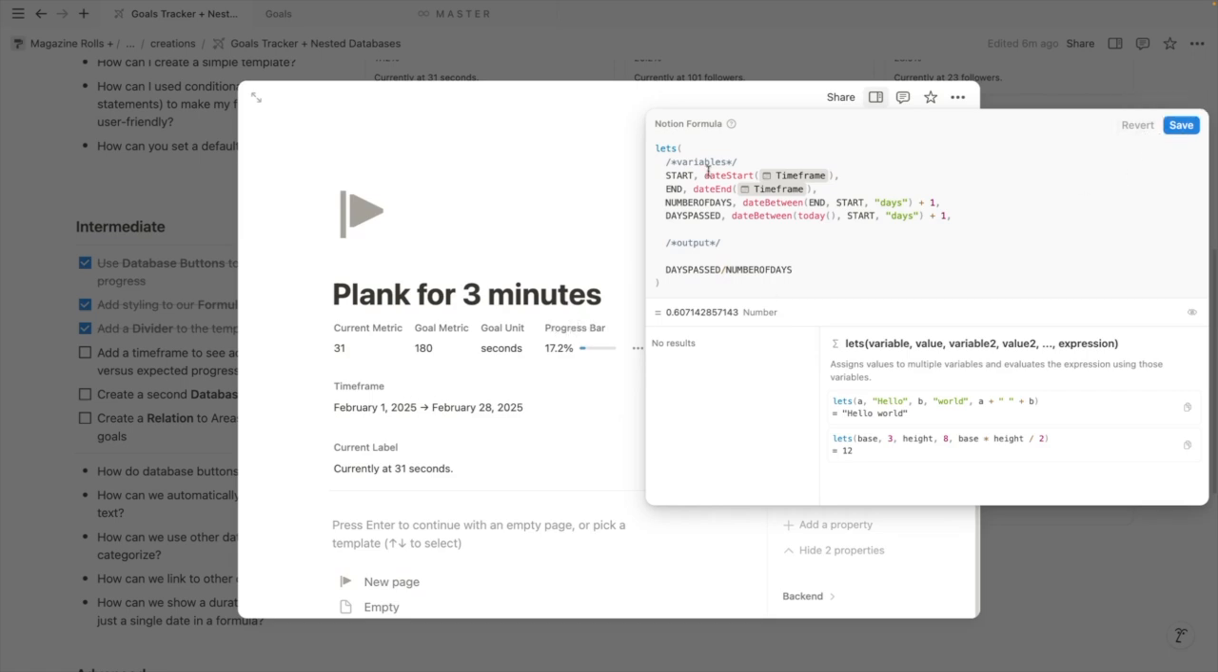To reiterate what we're doing: we're figuring out how many days we have to complete this goal, which is going to be 28 days, and then we're figuring out how many days have already passed. That's days passed. So today's February 17th. So 17 days have passed.